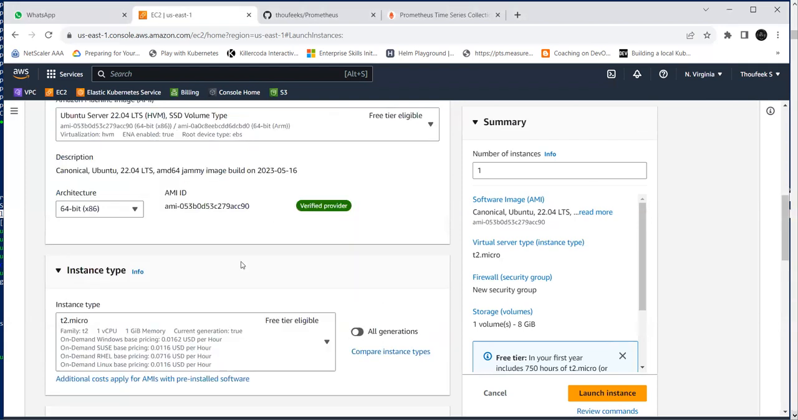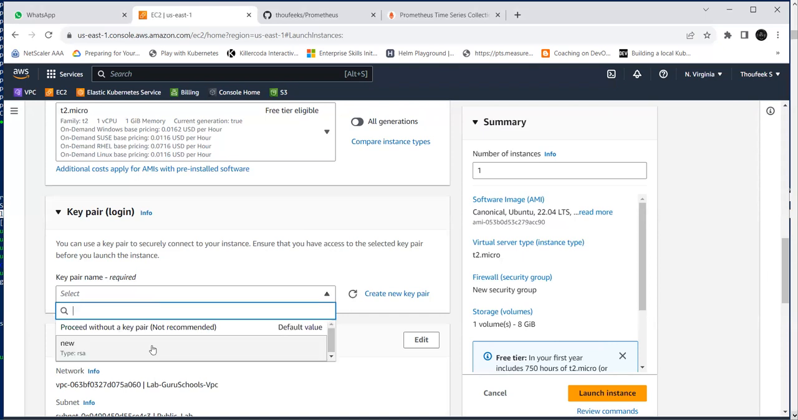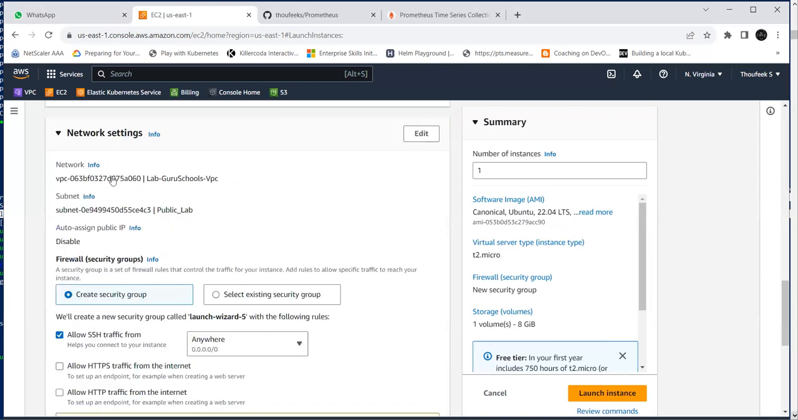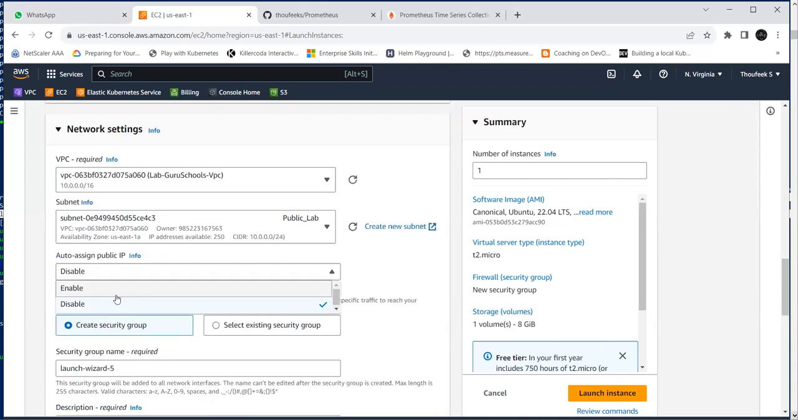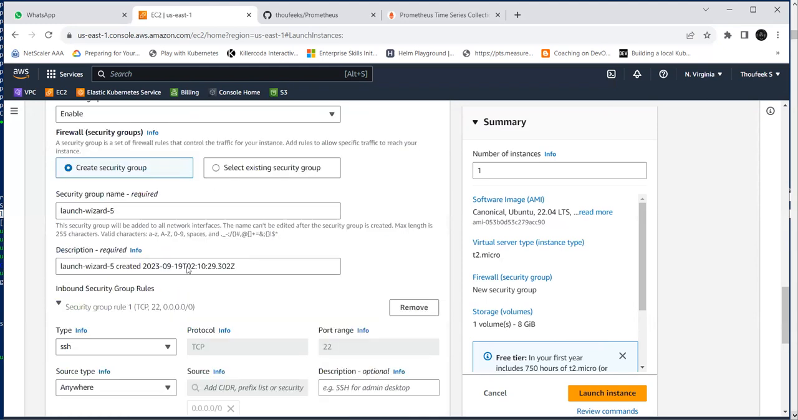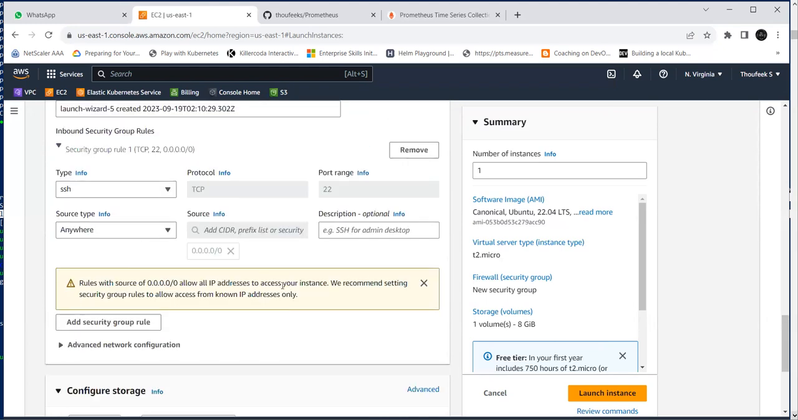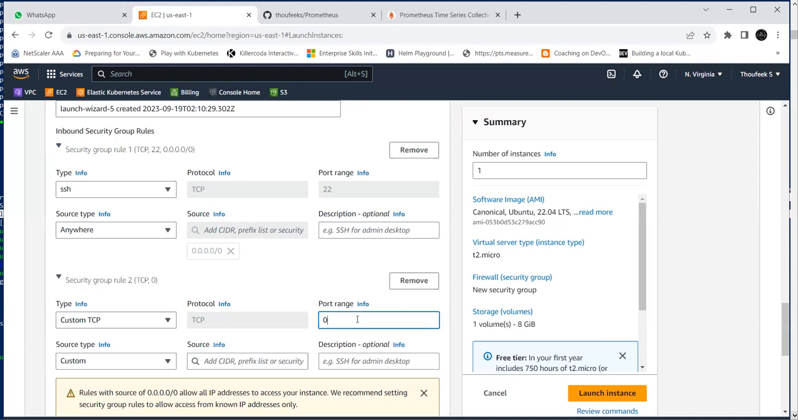Okay, so I'm choosing my key. Enable the IP. That's fine. And this machine I need to monitor, right? So which port do I need to enable? For the node exporter port, right?